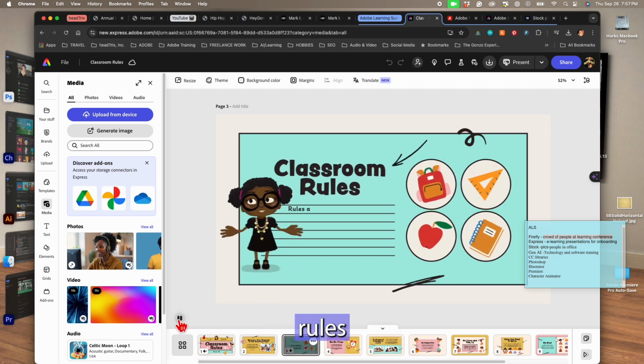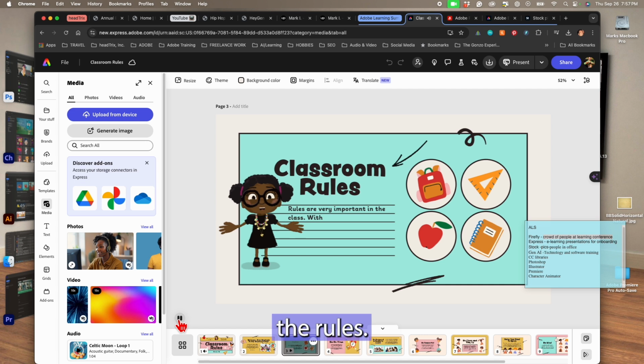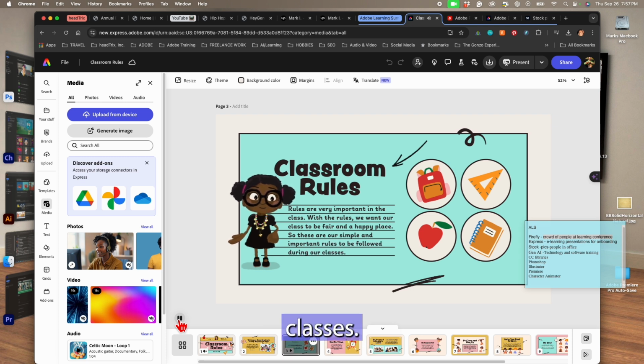maybe add a little animation. And rules are very important in the class. With the rules, we want our class to be fair and a happy place. So these are our simple and important rules to be followed during our classes. Pretty easy with Adobe Character Animator.